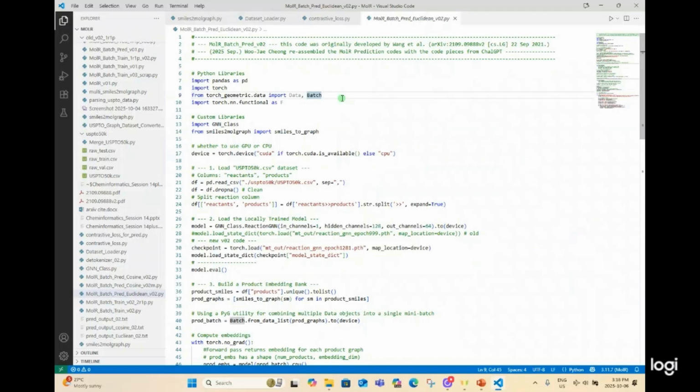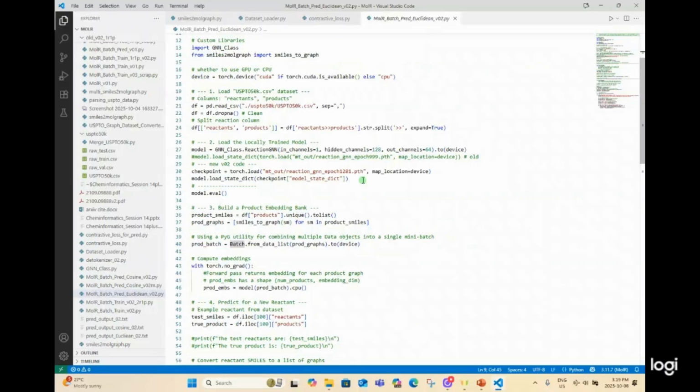Let's walk through the updated MolR code. First, we read and parse the US50K dataset. Then we only isolate products from the dataset after splitting reactants from products. Then we load the weights and biases of the graph neural network layers from the training. Here we load the results from 1281st epoch.